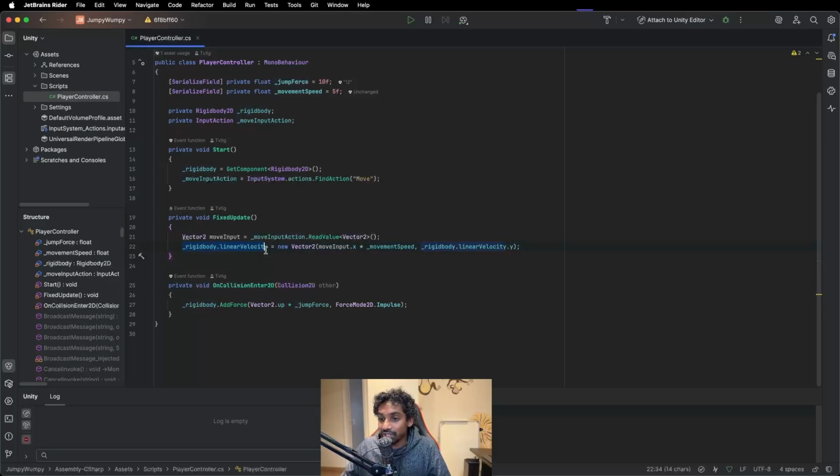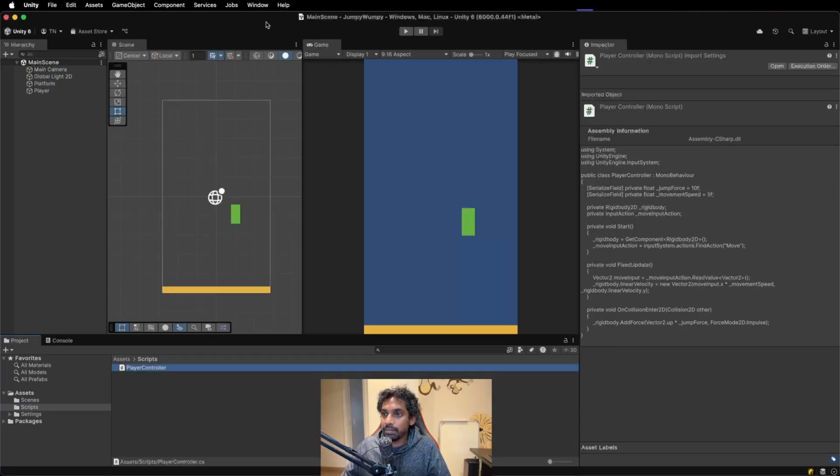to update this velocity, we can say rigidbody.linearVelocity equals new Vector2. And because we just want to apply a change on the x-axis, we're going to say moveInput. So give me the move input value, but only give me the x of that move input vector and multiply it by our movement speed that we defined earlier. And then just maintain the same linearVelocity.y value on the y-axis because we don't want to affect that at all.